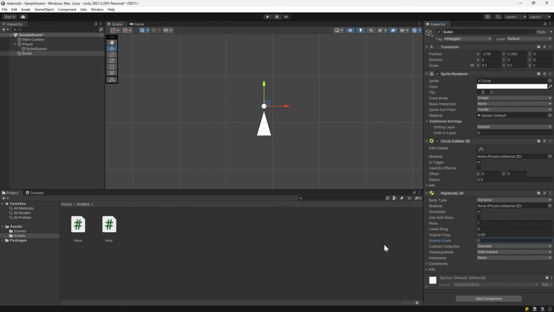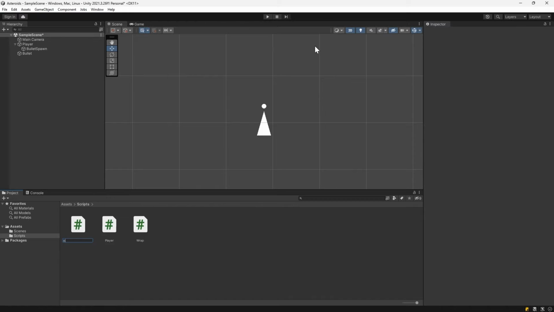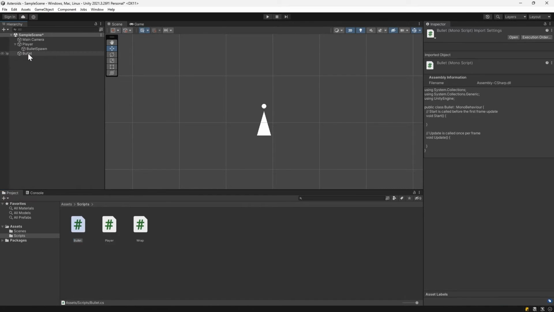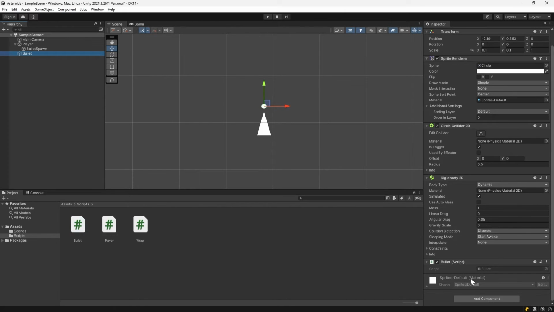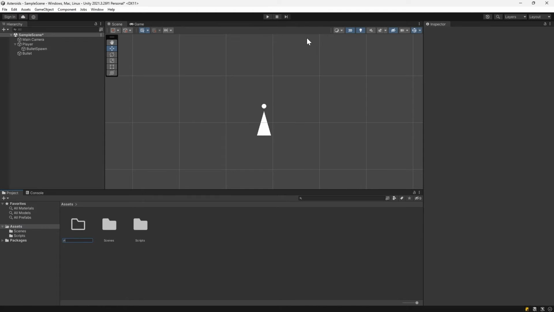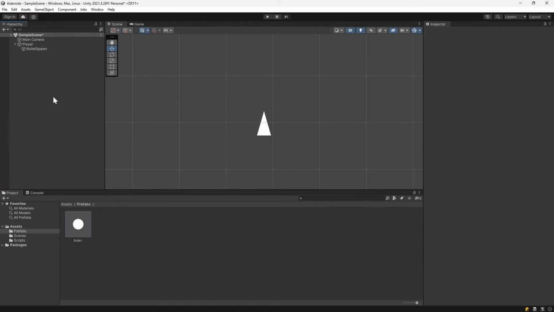In our scripts directory, create a new C# script called bullet and drag that onto our bullet. Now let's create a folder called prefabs and drag the bullet in there. We can now delete this from the scene and create the new bullet script.